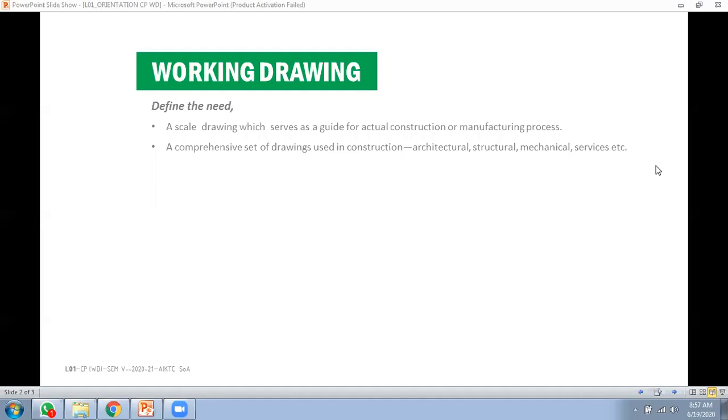It is also to understand that all these drawings should have the minimum relevant information and not unnecessary information. You cannot duplicate the information in this. Okay, so there has to be very specific. You will learn how to be very specific in working drawing.